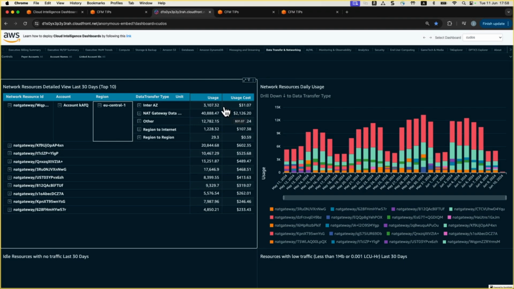and reduce this traffic. Yeah, one important note here is that if you see that usage cost is like $31, so if you deploy a NAT gateway in every availability zone, obviously you will be paying for the NAT gateway in that availability zone hourly fees.